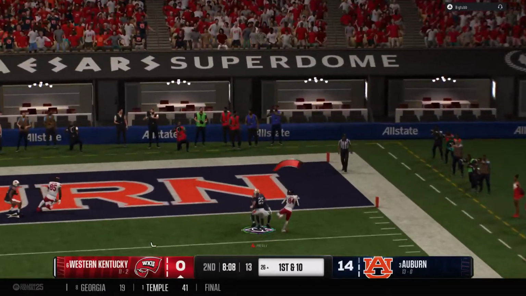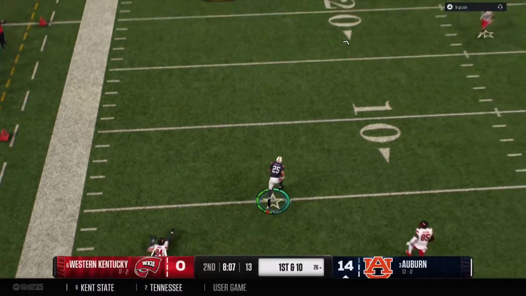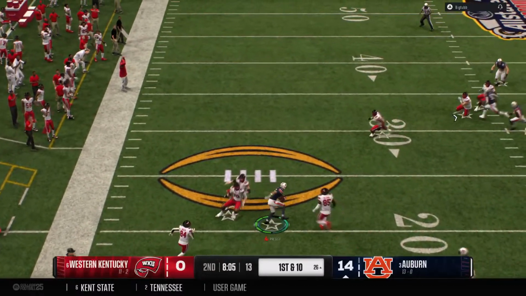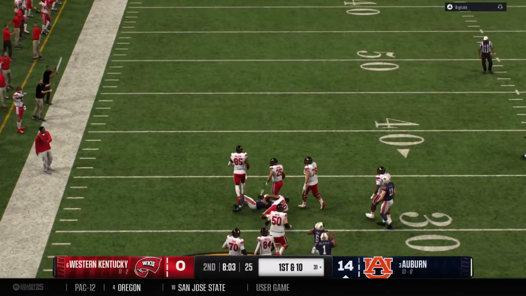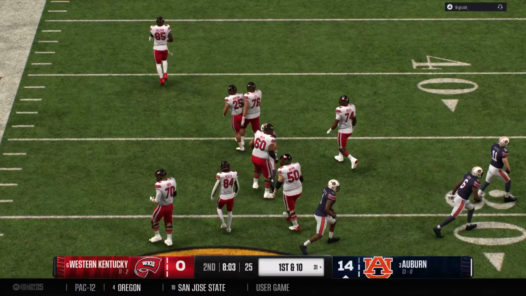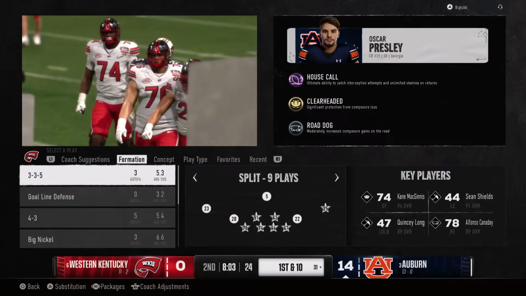Tries the right with a quick throw. And it's picked off. He throws it right into double coverage and pays for it. Not just the pick, but a big return. Sets up the offense in good position.